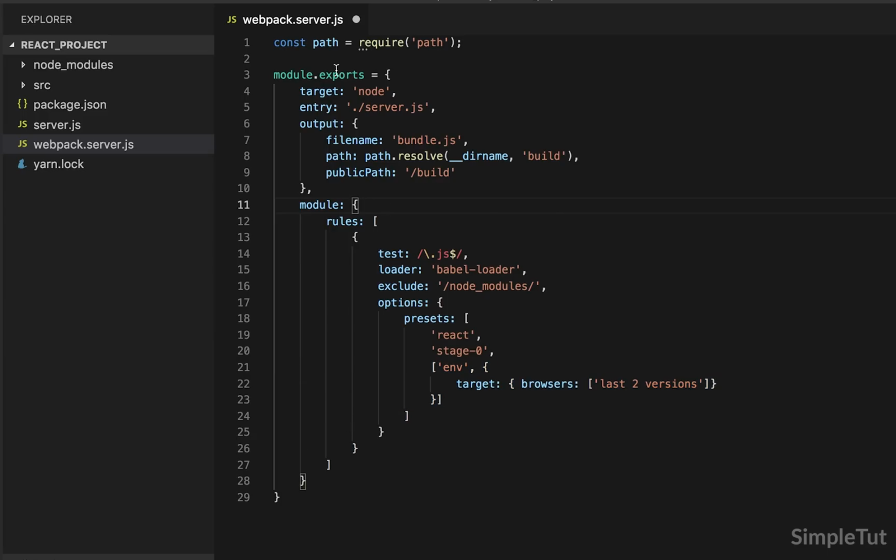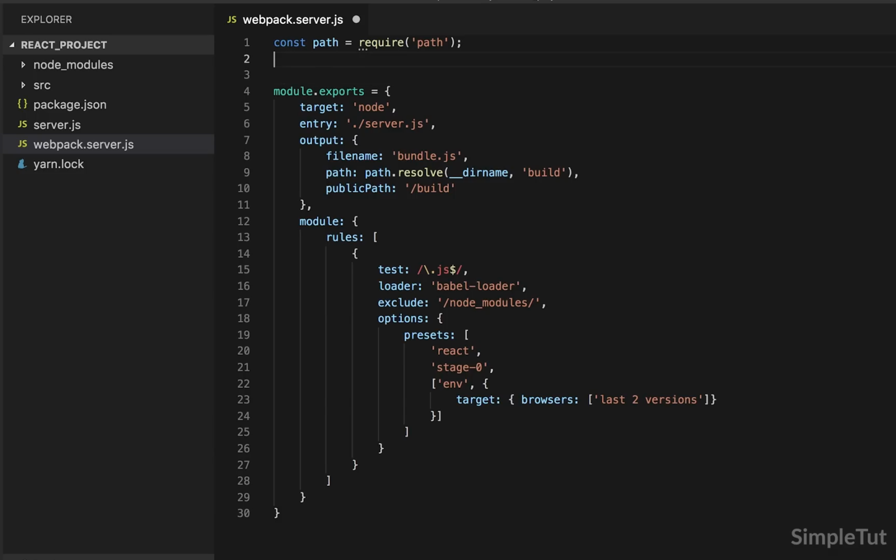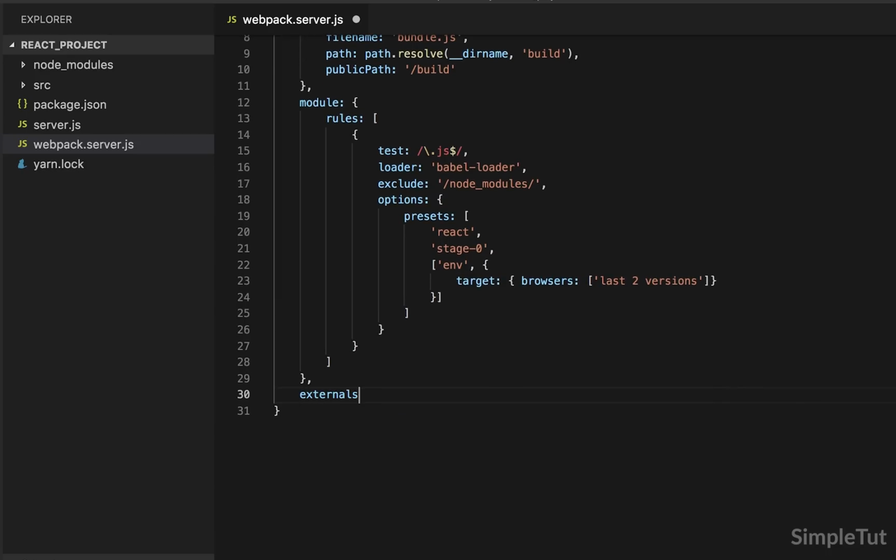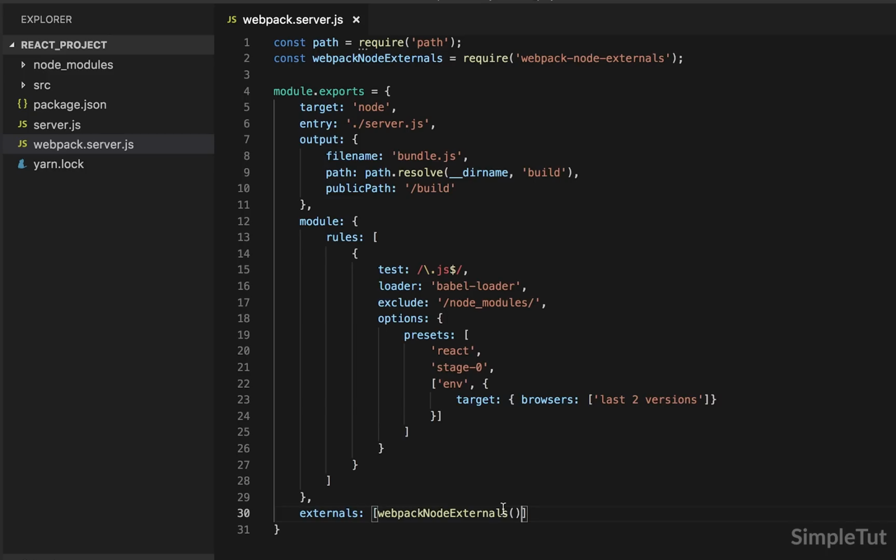And then the final thing that I want to do, before I can do it, I need to include it, require it. So at the top I'm going to say const webpackNodeExternals and require, there you go, webpack-node-externals. And what I want to do is after the module object, I'm going to say externals, pass it an array with webpackNodeExternals and call that. So I can save this file, and that is pretty much it.